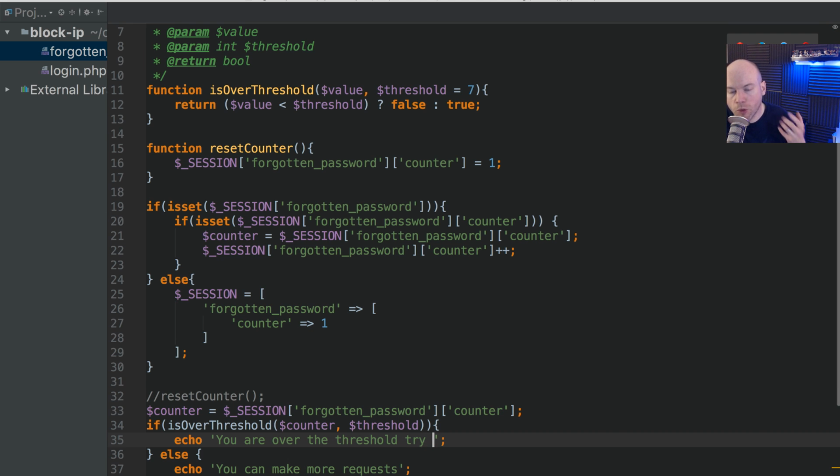then the more information you give them, the more they learn about the system, the more they can understand how to get around the system. So you are over the threshold, try again later, that kind of thing. So even if you had a timer on here, you wouldn't want to say when they can start because they might be creating a bot that actually hammers this thing after that amount of time.